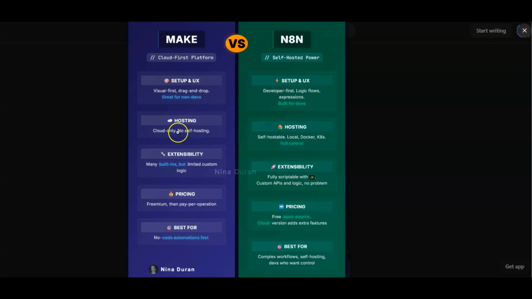So as I said, hosting for Make is cloud only. You just sign up, log in, and off you go. Hosting for n8n is self-hosting. You've got full control, but you need to figure out exactly how you're going to get it onto your computer. Then we've got this bit here, which is extensibility. We've got many built-in but limited custom logic with Make, whereas you've got fully scriptable custom APIs with n8n, which means, as you can see, n8n is a lot more powerful. It really depends on what you are trying to build.